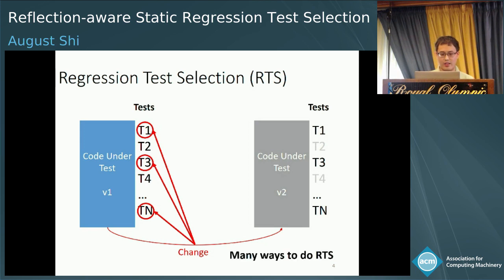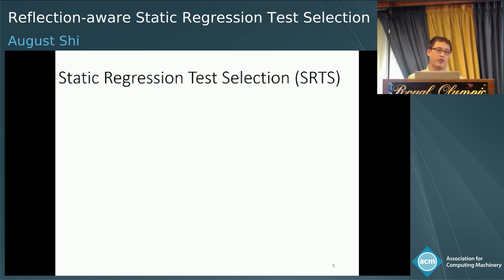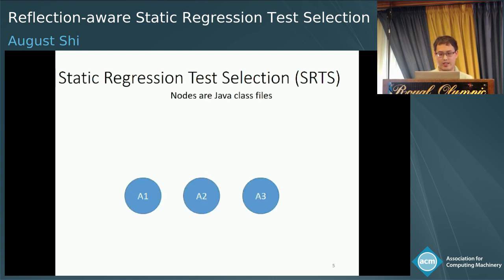And there are many ways to actually do the regression test selection. So I'm going to talk more in detail about one way, which is the static regression test selection, static RTS. So to go into more detail, we can take the code that we want to test and try to make a dependency graph out of it. And the idea is that we want to take the source code files, like the Java files the developers are modifying, and treat them as different files. These are the nodes in the graph.